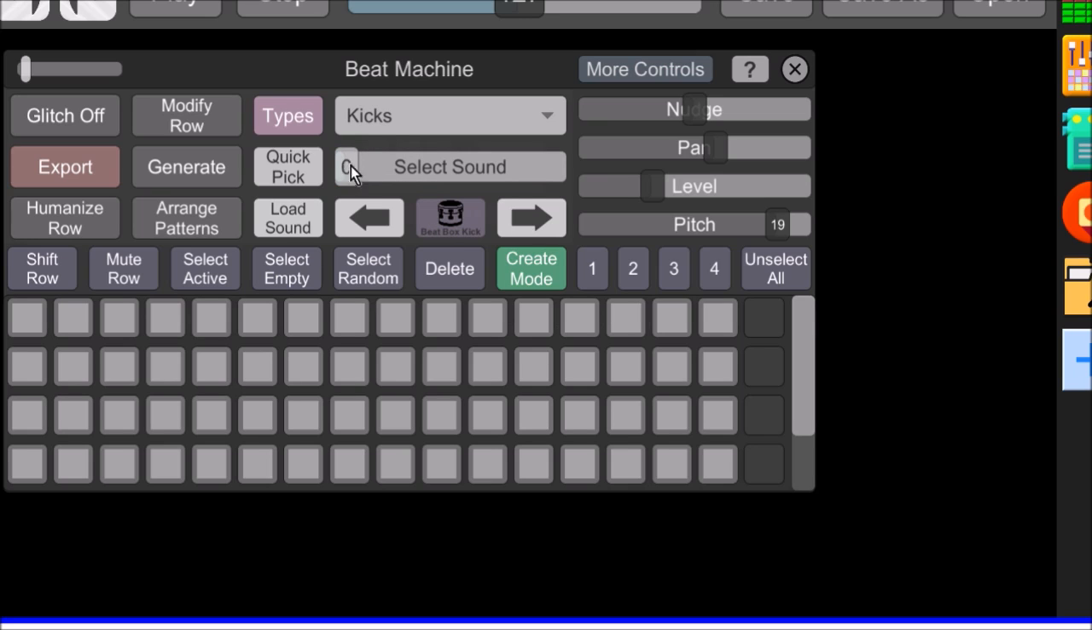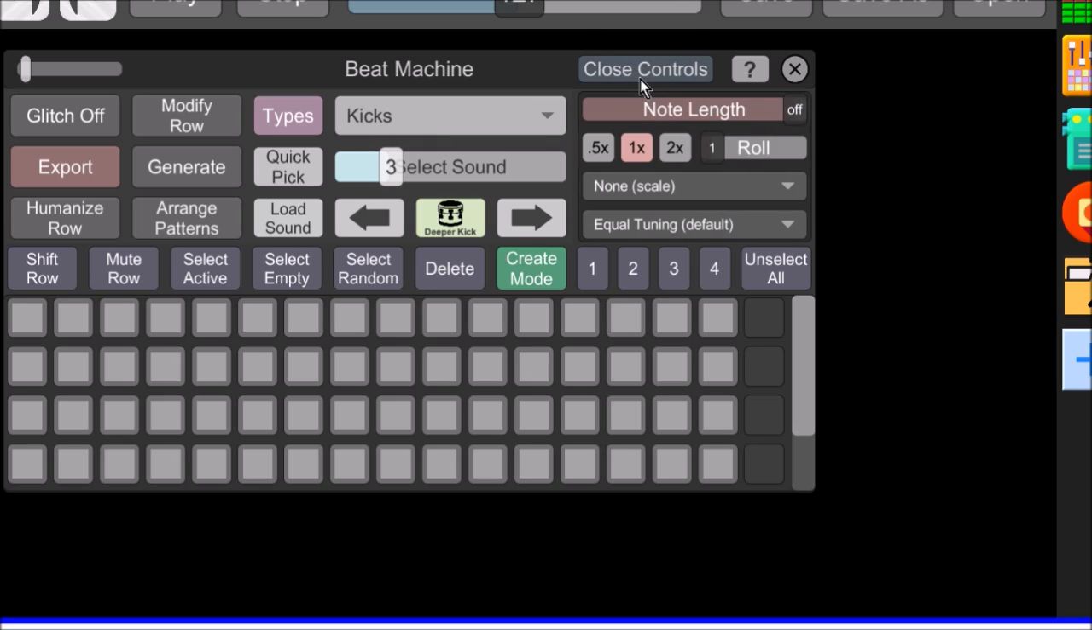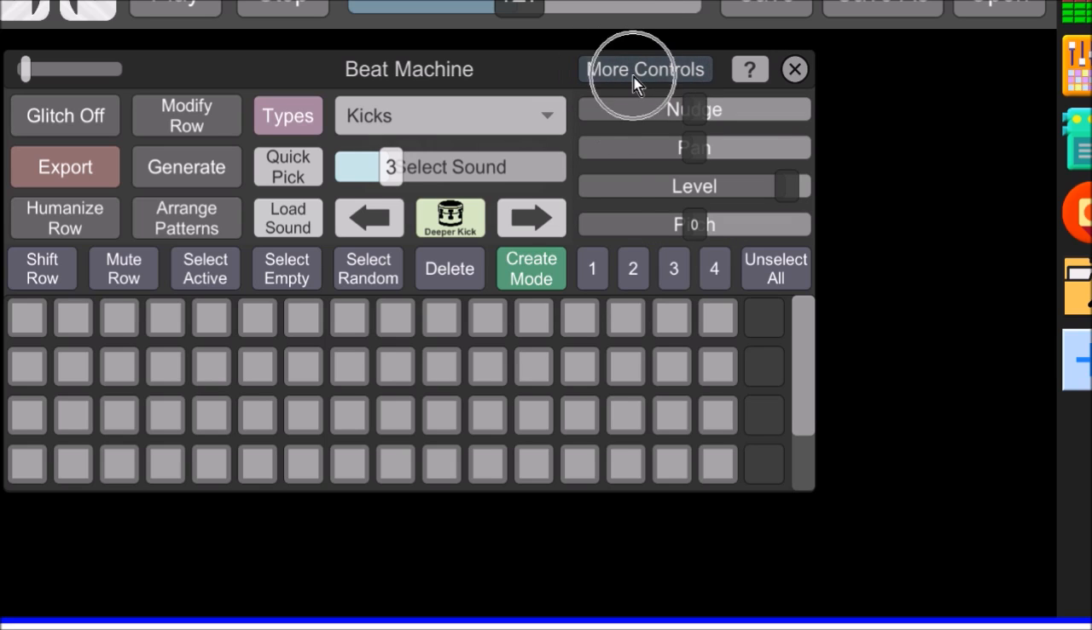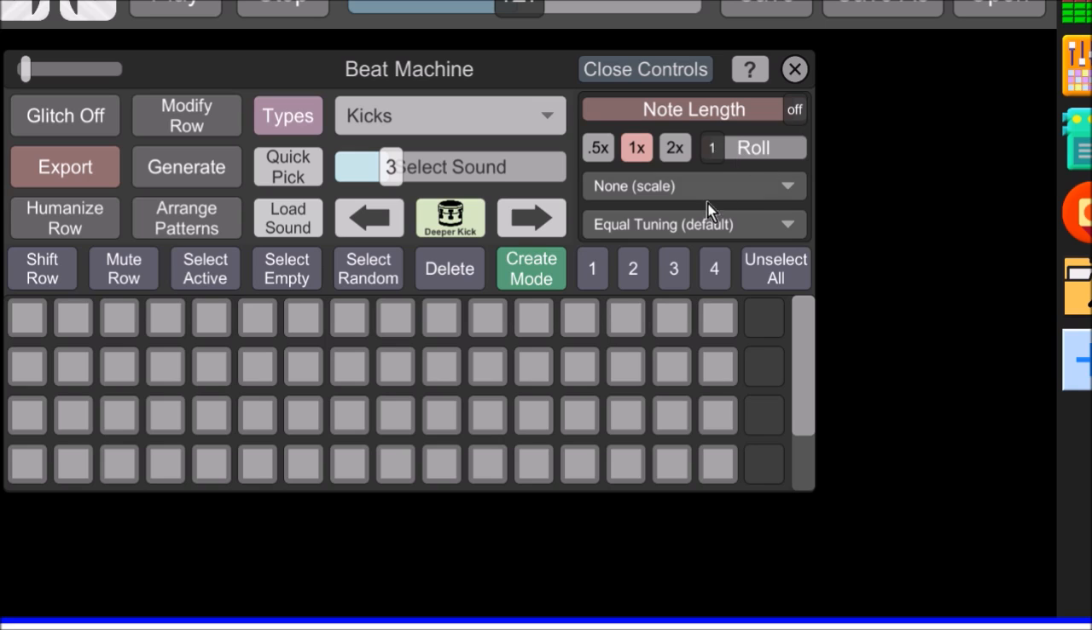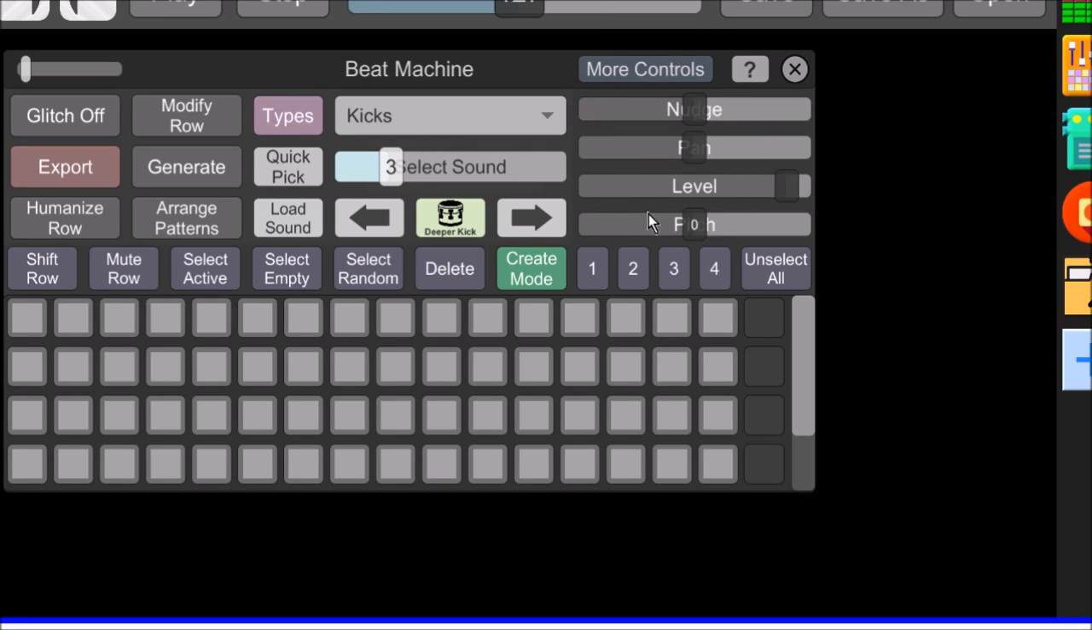Let's see what I got here. Alright, I'll just use that kick. So you notice I'm clicking here to play the kick sample. I can change its level, I can change its pitch, change its pan. I'm going to put it in the center because it's the bass. And then I have more controls up here. So I can do rolls, I can do scales for the pitch slider. So yeah, let's start off with a scale.